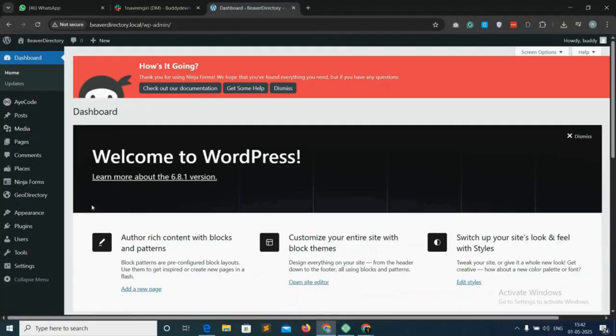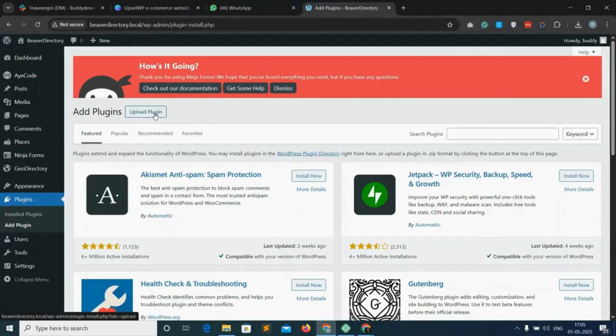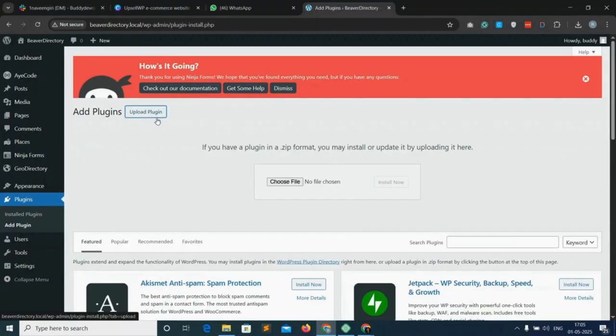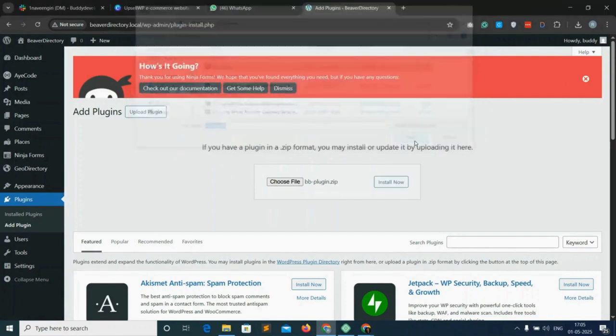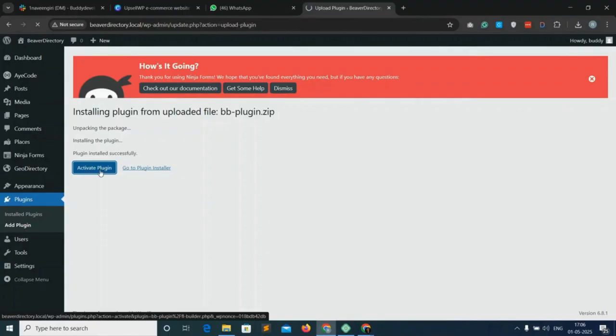Coming back onto the WordPress dashboard. So our next step will be to install the Beaver Builder. So again going on to plugins and then add plugins. And then upload plugin. Since we are using the paid version of Beaver, so we are uploading its plugin from here. After installation, click on activate plugin.